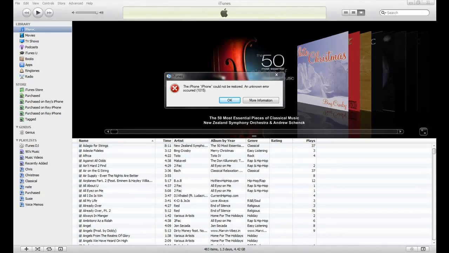Okay, and there you go. There's a 1015 error. So that's a good thing. Okay, so basically what you're going to see now is that if you look at the phone, the firmware has been installed, but it's going to be stuck in the mode to where it tells you to connect to iTunes. So it's going to be stuck kind of like in the DFU mode.